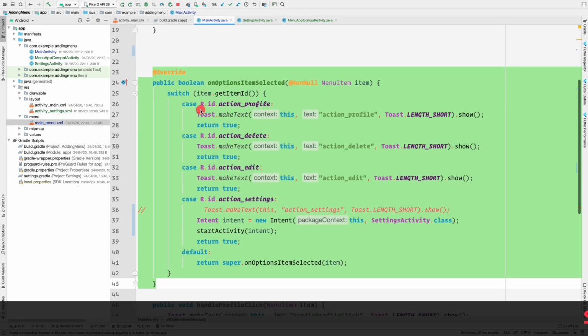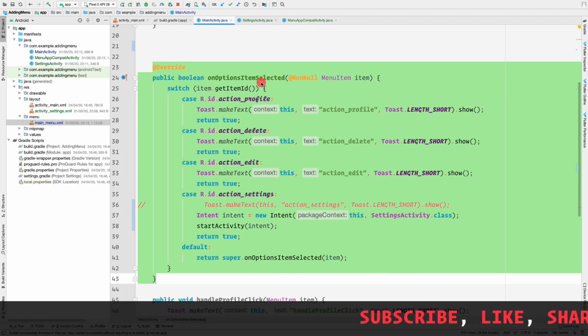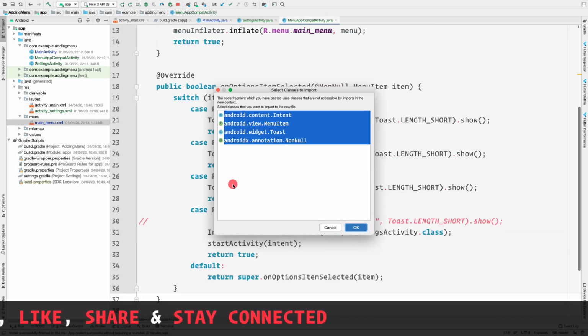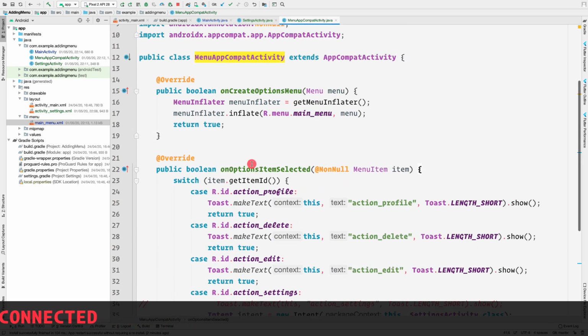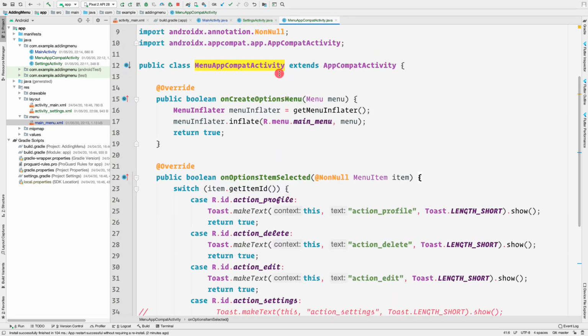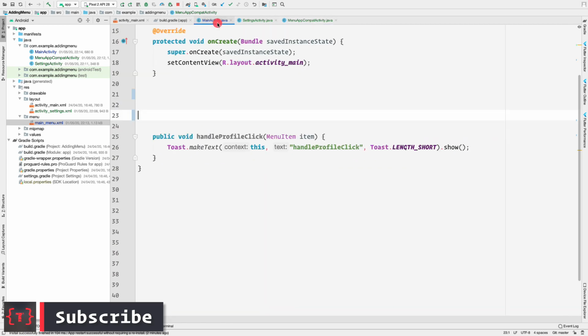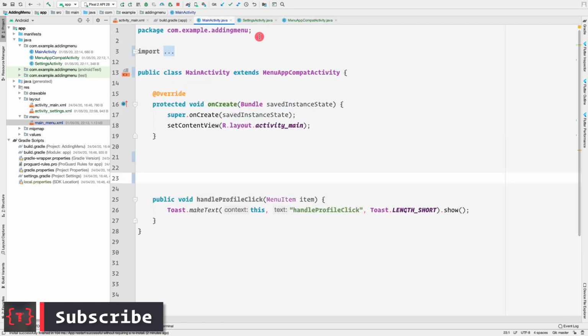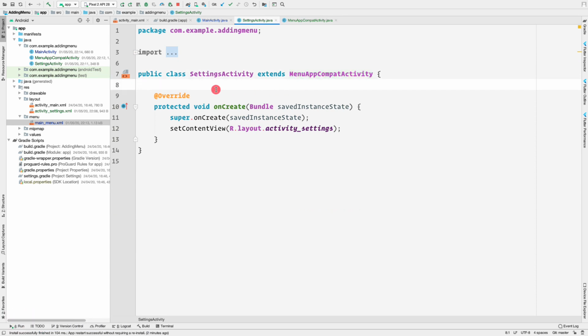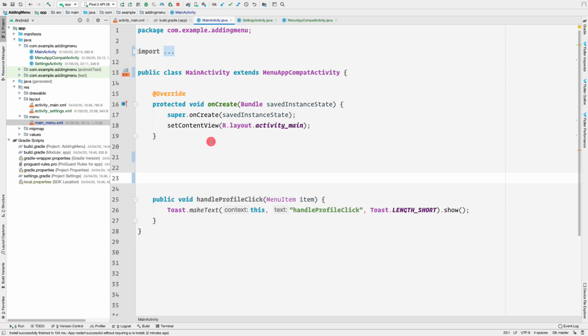And now let's also cut this method from here, that is onOptionsItemSelected. Let me cut this and paste it inside this MenuAppCompatActivity like this. We see that our MenuAppCompatActivity overrides these two methods, that is onCreateOptionsMenu and onOptionsItemSelected. And this extends from AppCompatActivity, and our main activity extends from MenuAppCompatActivity, and settings activity also extends from this MenuAppCompatActivity.